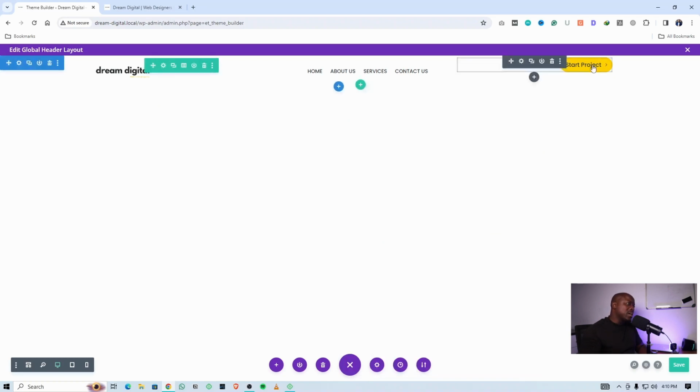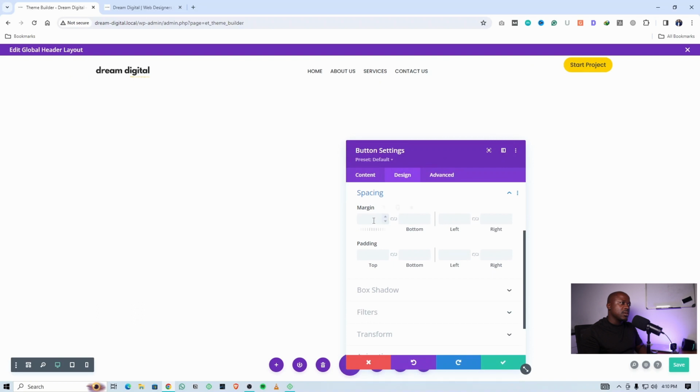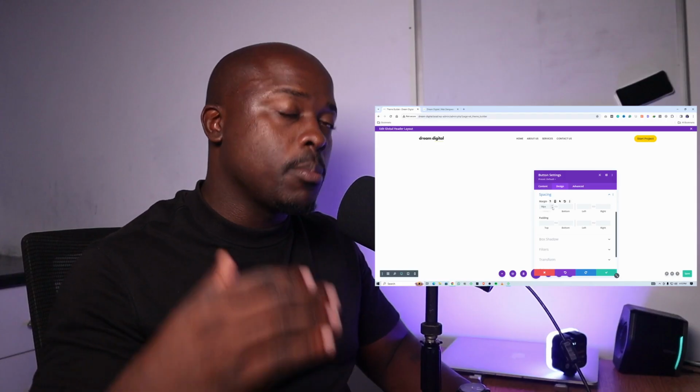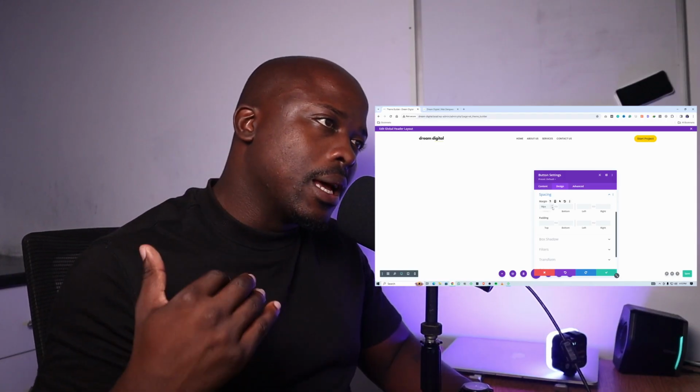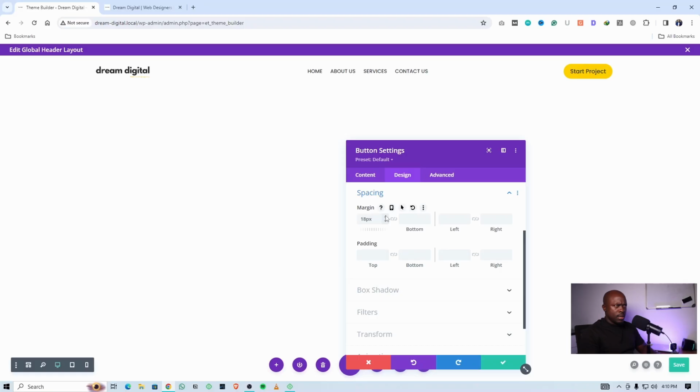As you can see, that button is not aligned with these ones. So what I'm going to do is go to the button settings and spacing. We're going to add top margin. Remember, top margin affects the space outside the element. So by adding 18 pixels, we're adding 18 pixels from the top, creating distance. Great. Let's leave it at 18. We're going to select save. Awesome.